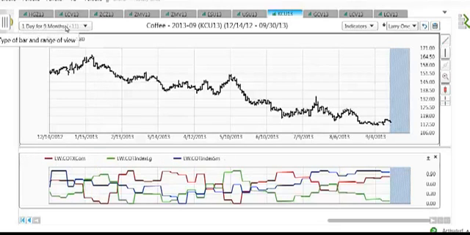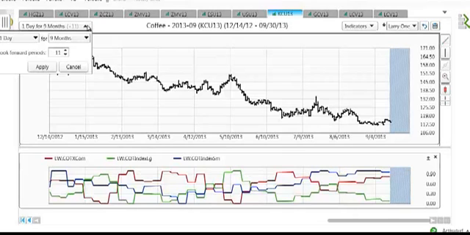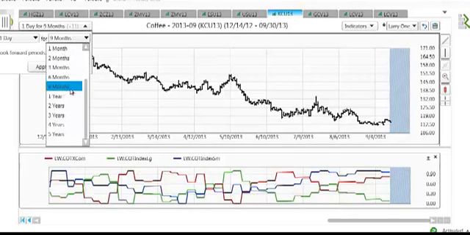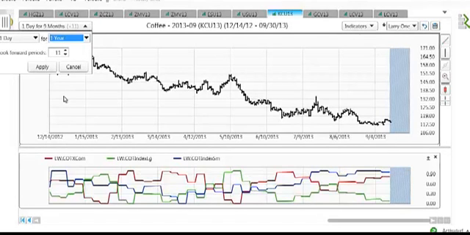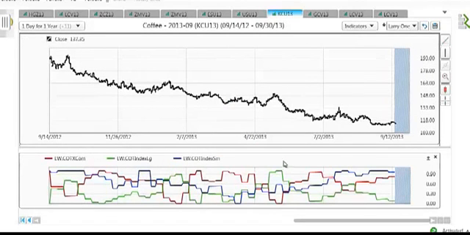Now, the nice thing in TradeShark, we're looking at 9 months here. If we want to go back and look at a shorter time period or maybe a longer time period, let's look at the last year. Just click here, apply. And there we have it. We can see a longer term picture of what takes place in this market with commitment of traders data.